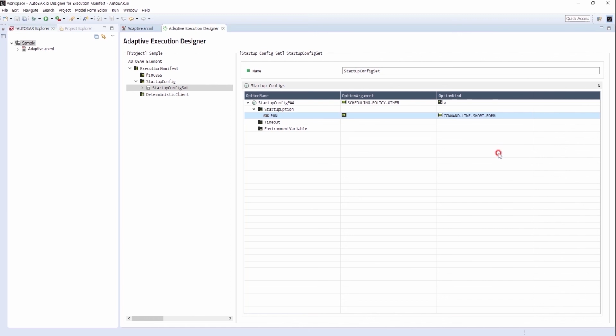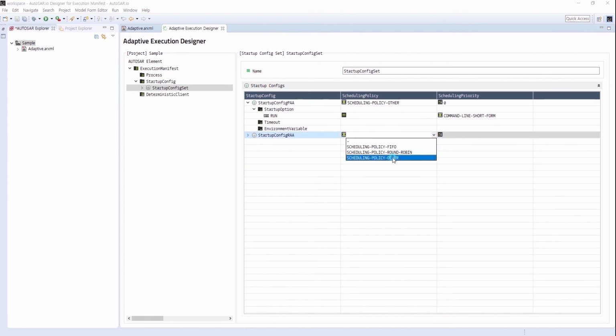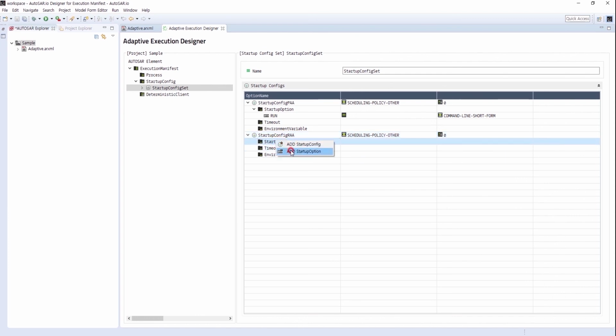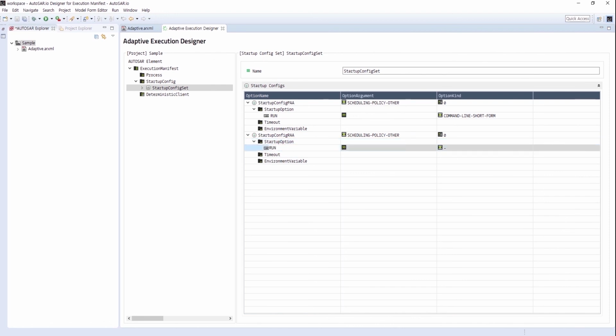Next, I will create RAA start config. Same as PAA, select Other for Scheduling Policy, enter 0 in priority. I will add Startup option for RAA as well. Change name to Run, enter test in option argument, select long form for option kind.